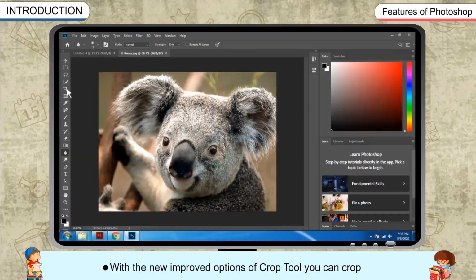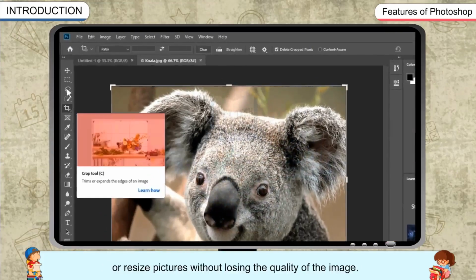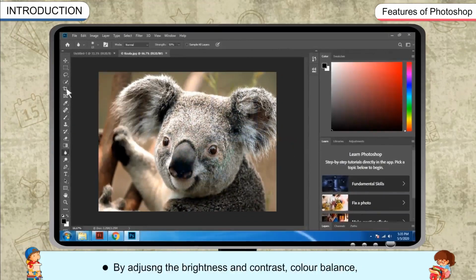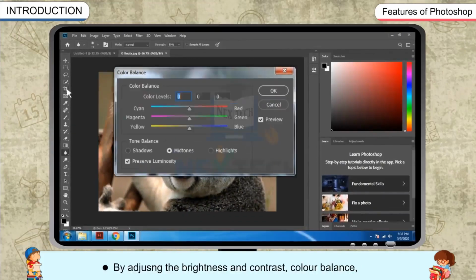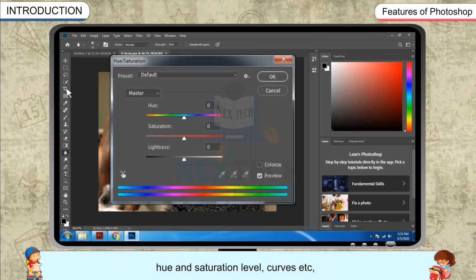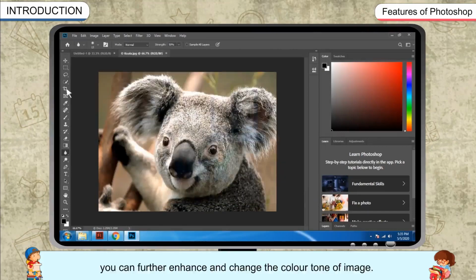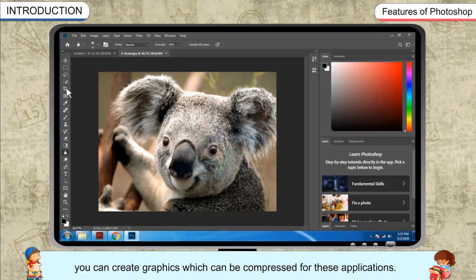With the new improved options of the crop tool, you can crop or resize pictures without losing the quality of the image. By adjusting the brightness and contrast, color balance, hue and saturation level, curves, etc., you can further enhance and change the color tone of an image. Web applications require files with a smaller size for fast downloading with no compromise on quality. With new and improved Photoshop CC, you can create graphics which can be compressed for these applications.